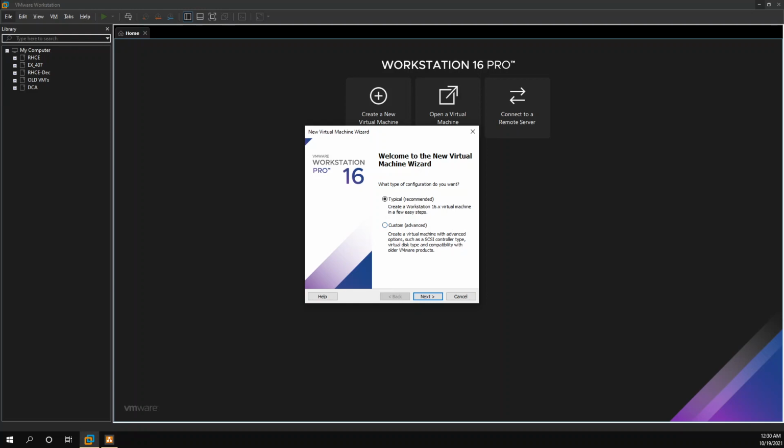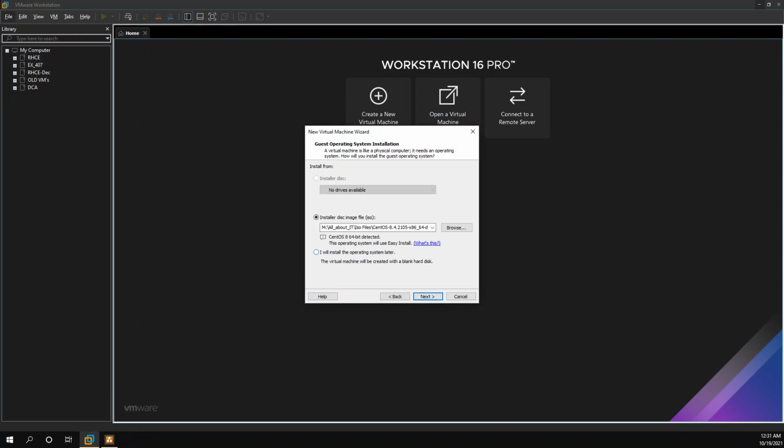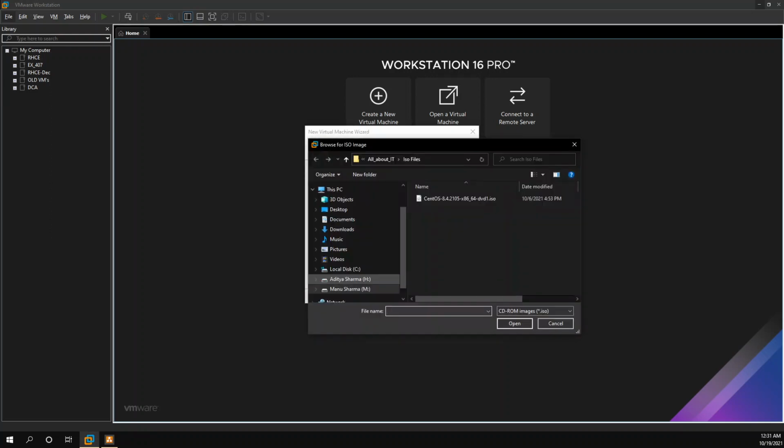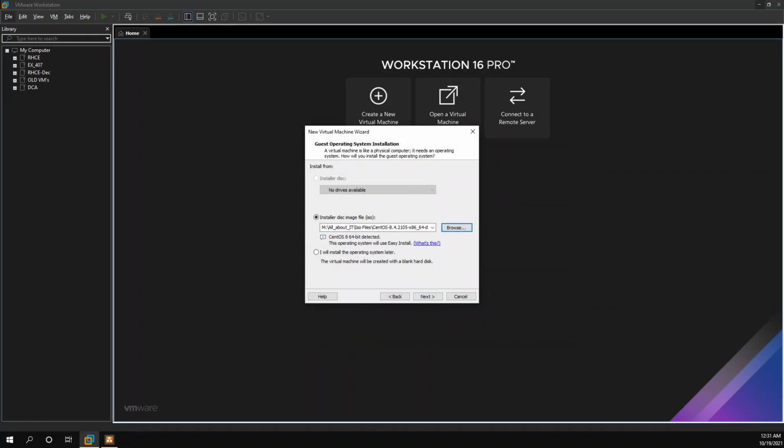So here you will be seeing two options, typical and custom. So we'll be going with the typical option that is recommended. So we are using VMware Workstation 16. So let's go to next step. Let me browse for the ISO file which I have downloaded. So once it is selected, it will automatically detect CentOS 8 64-bit detected.